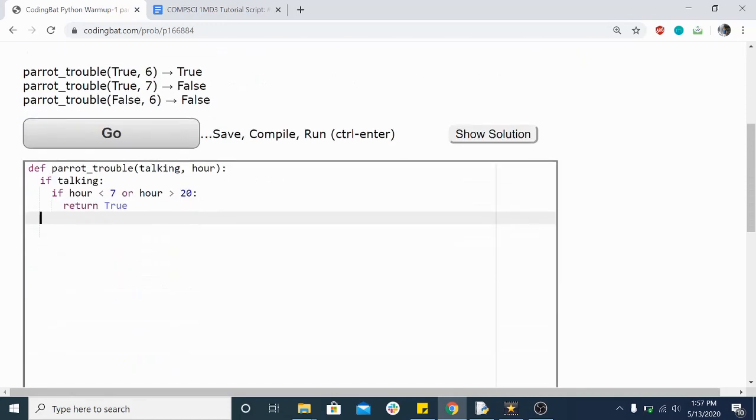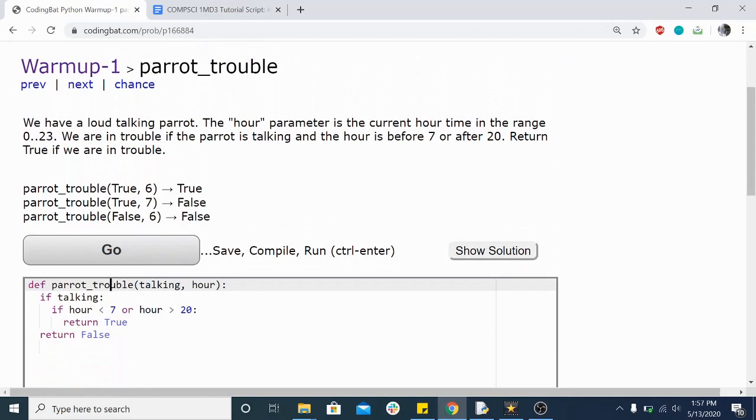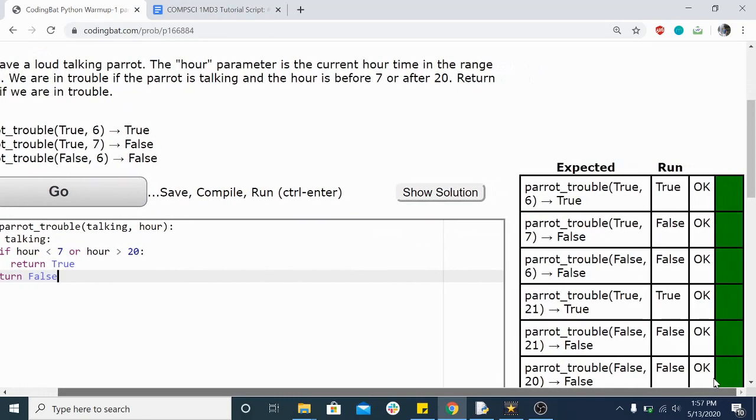Otherwise, we could return false. And I've written the second condition using an OR operator. However, I could break this if statement up into an if-else if I wanted to. Cool. Okay, let's run this code. Awesome. And we got them all correct.